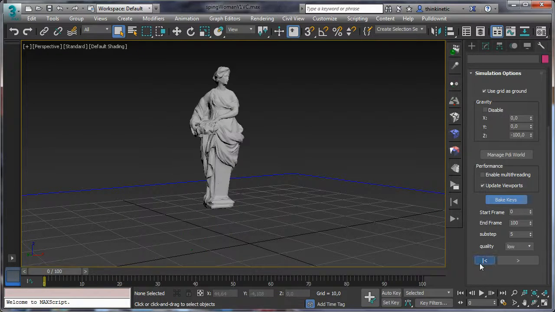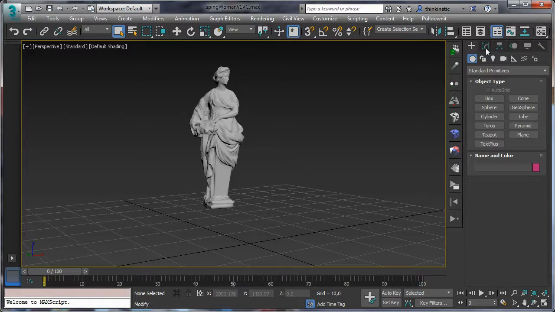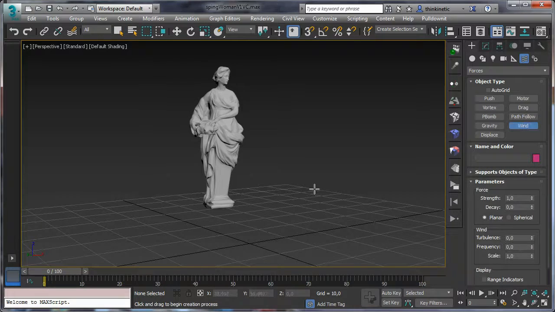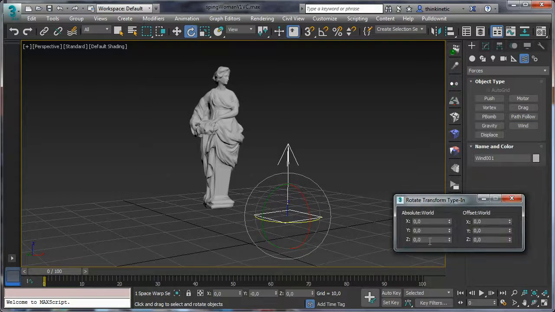And adding force fields, we can get very interesting effects. Let's add force fields, or space warps, in 3D Max. Let's add a wind field here, and rotate it so it points downwards.